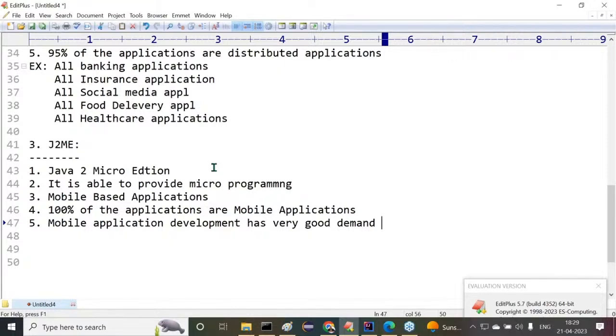But understand my point here. The fifth point is important. Try to understand it. Mobile application development has very good demand, but no demand is available for J2ME. It's almost all dead outside. Not available. No demand is available for J2ME.